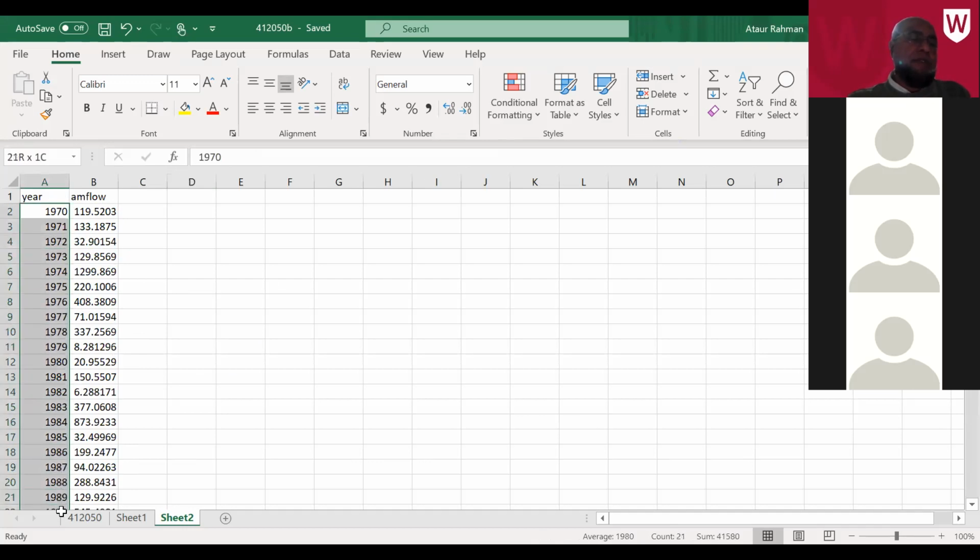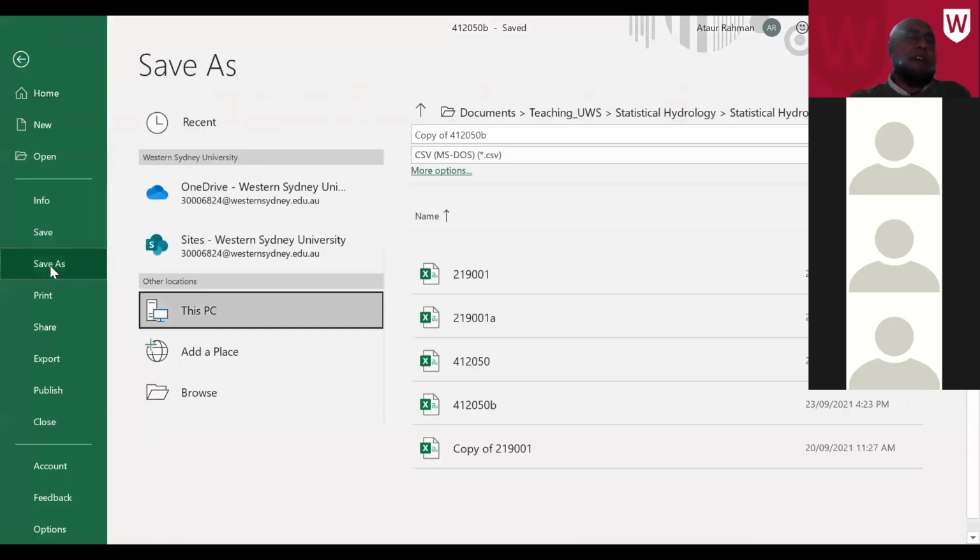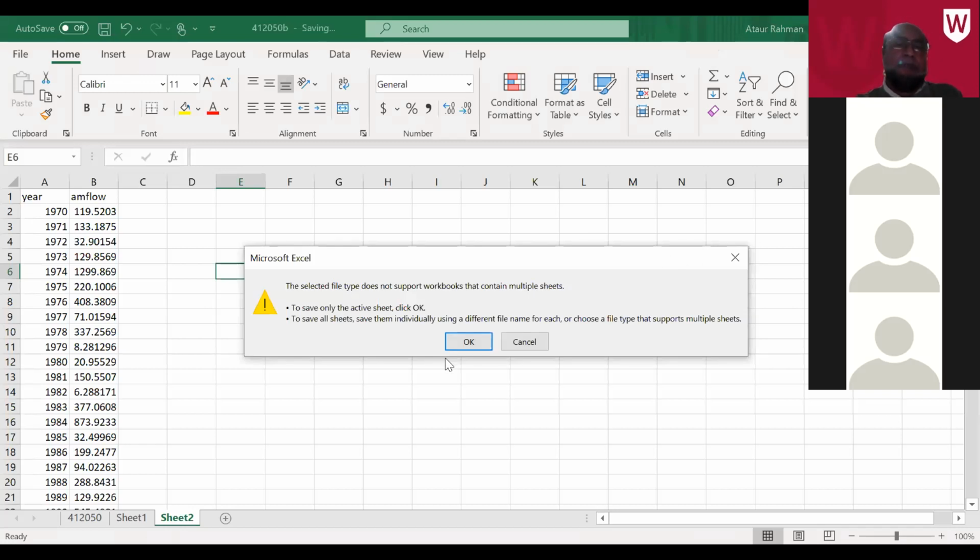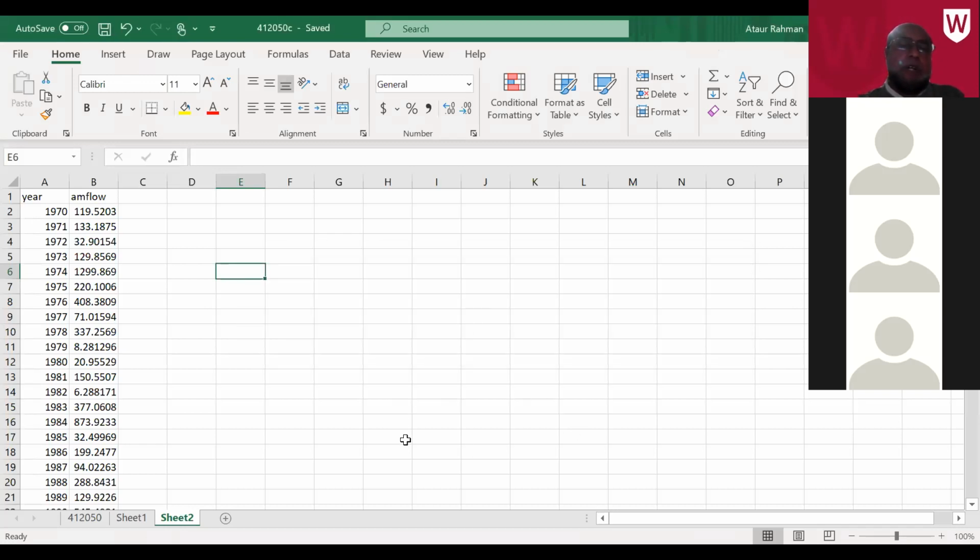How many years of data do we have now? 34 years of data. So let us save it. File, save as, C, and ms.csv, so I do save as that. See? Okay, so now we go back to R.